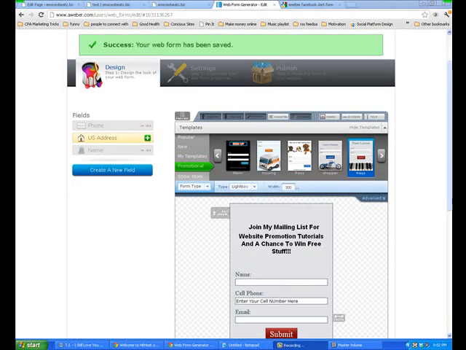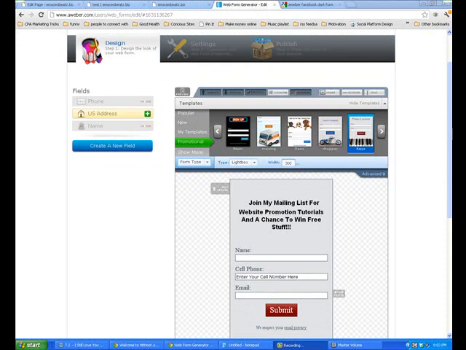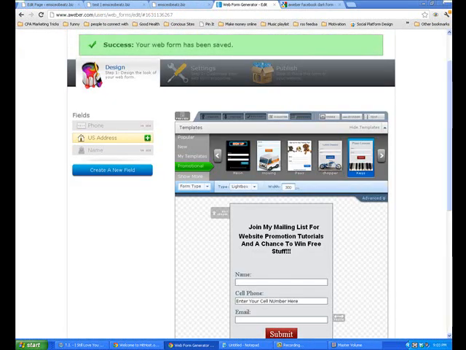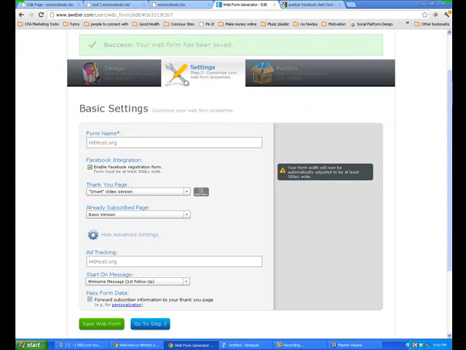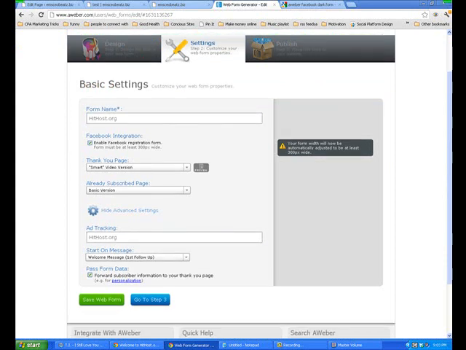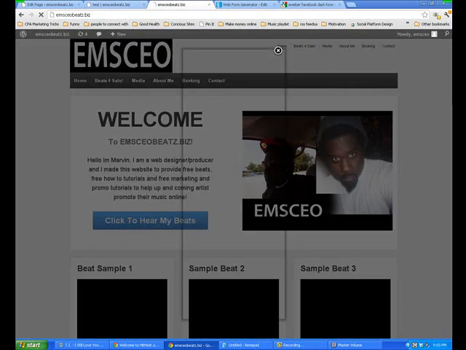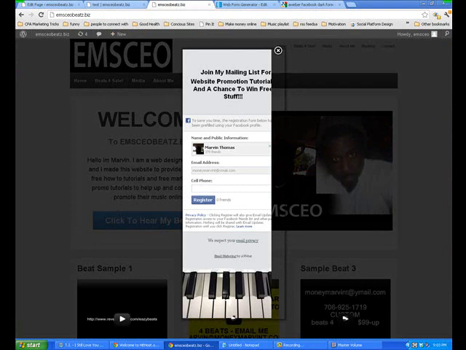Let's see. Alright, so I don't know, is it with this particular theme or what, but the Lightbox form in conjunction with the little Facebook box ticked right here, that makes the form show up funny on the home page. You know, I don't really like that. But I mean, you can still kind of read it, so I think I'll leave it alone. But let's see, join my mailing list for website promotion tutorials and a chance to win free stuff. Alright, so I'll leave that alone, you know what I'm saying? Because I'm also going to put the form in the sidebar.